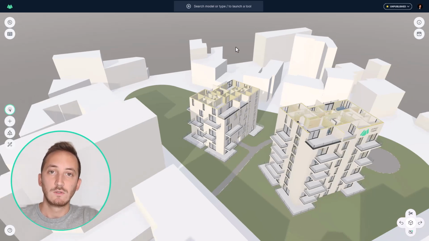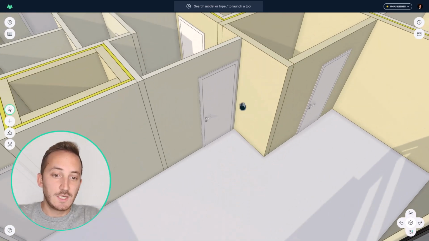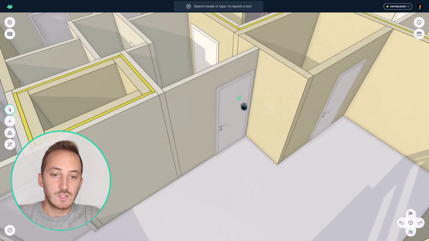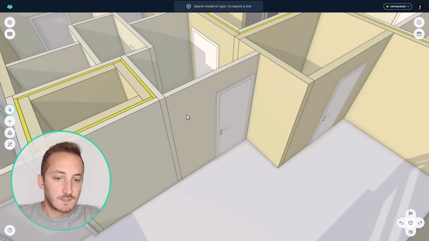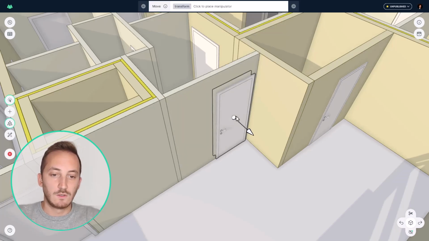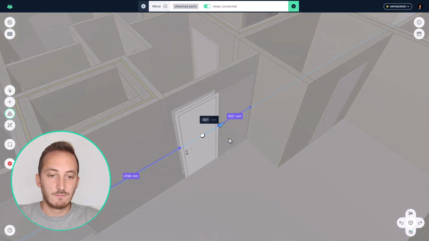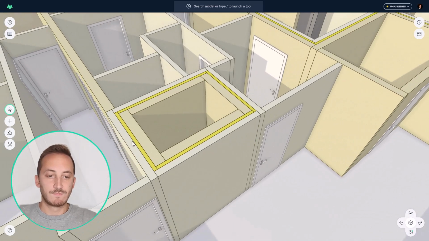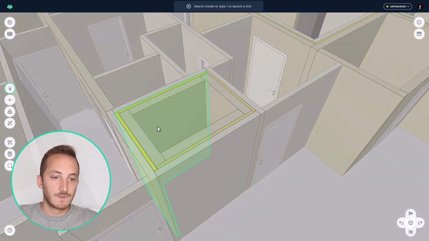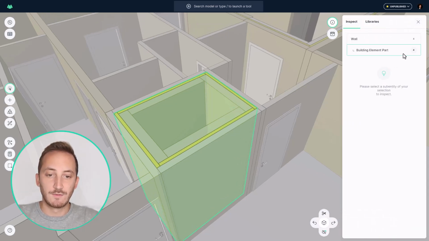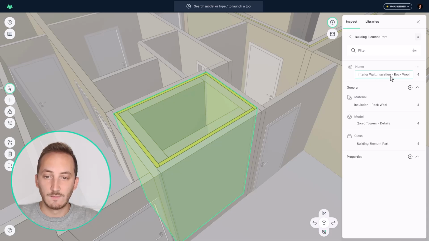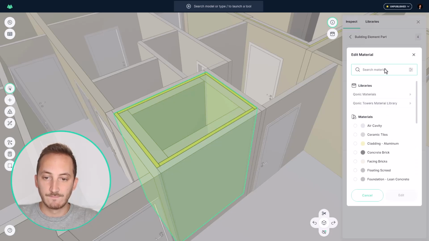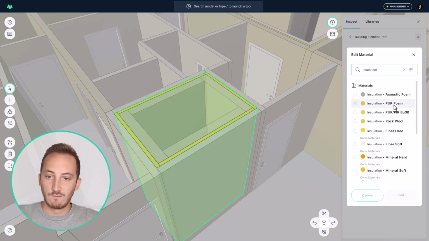When you receive a BIM model, often you'll need to make some minor modifications to the model itself. Whether it be design changes or other small modifications, we got you covered. For instance, let's say I need to move this door slightly because the design has changed, or I need to replace some materials of some existing objects. For instance, let's select these insulation layers here and let's just replace them with some other insulation material. For example, this one.